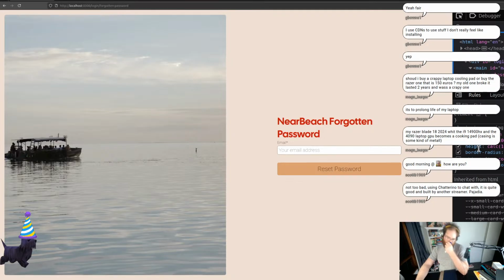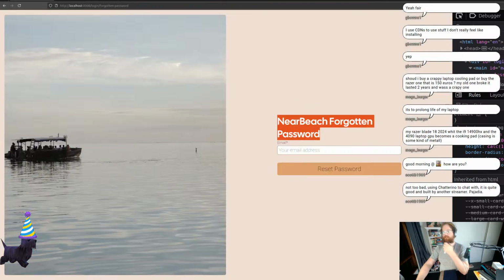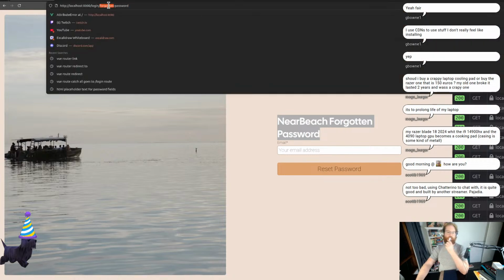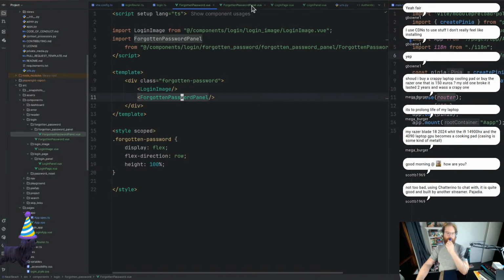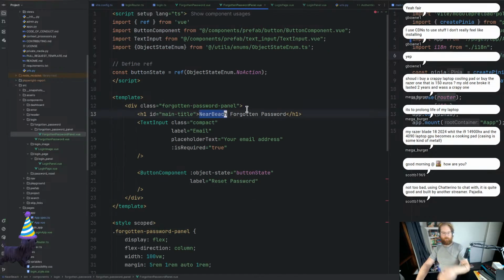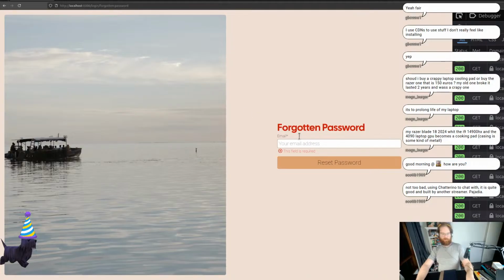The width is already set, the height's already set. It's just annoying. Alright, I'm getting off the throttling. Get rid of NearBeach out of that. And we're just going to have forgotten password there. And then we've got password reset, but we've got to have the email put in there and so forth like that. And when we actually build out these components, we'll flesh them out a lot more. Tonight we're just dealing with the design.